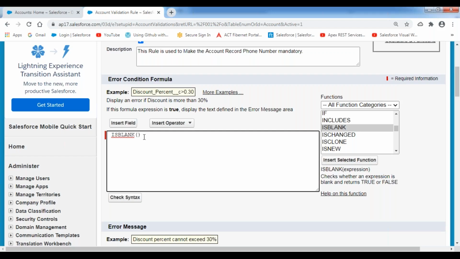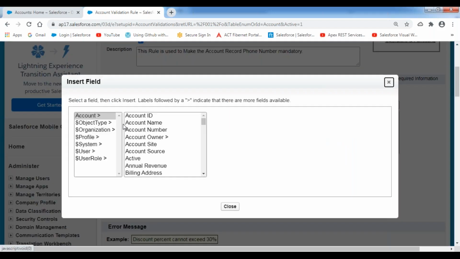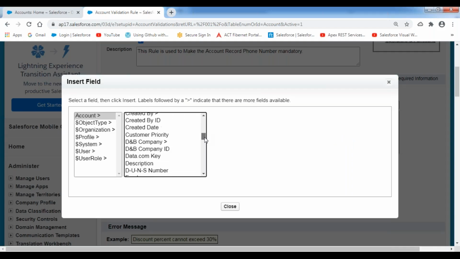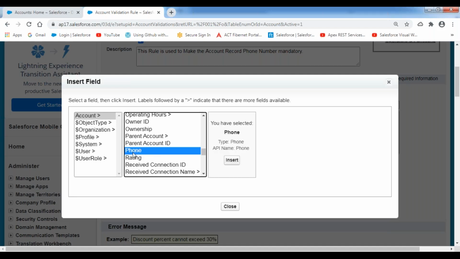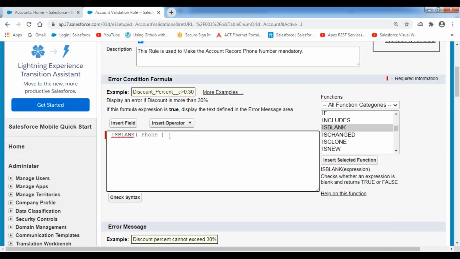If you want to specify the phone field, then simply click on the insert field button. So now what is the field name you want to select? Phone field. So select that phone. It is indicating that field API name. So now click on insert. Automatically it has been added. That's it. Done. We no need to type any information inside this.